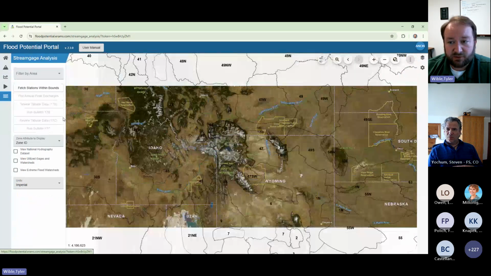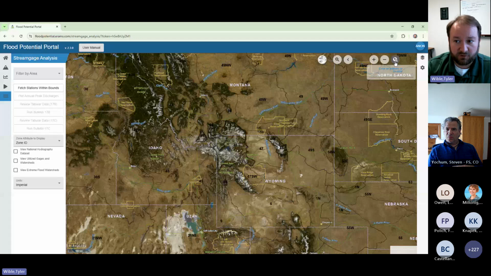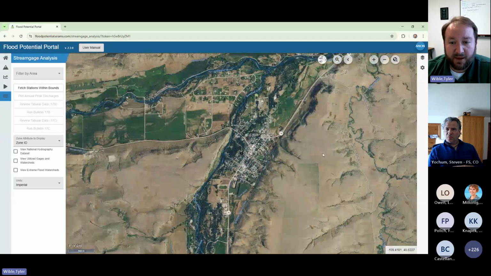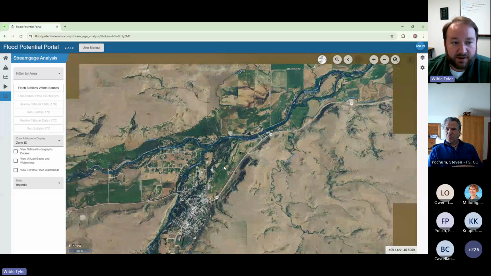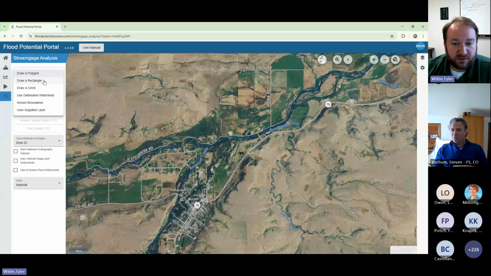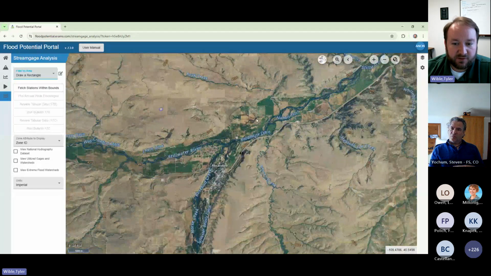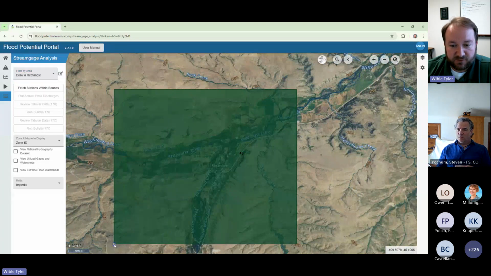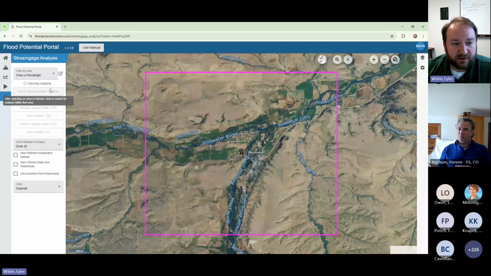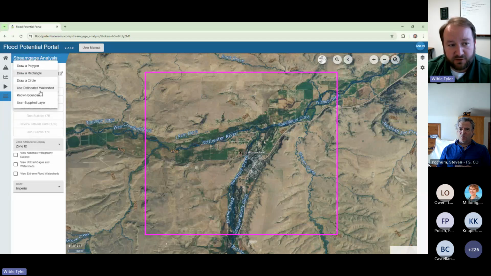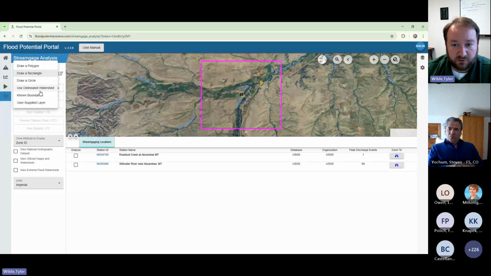Going back to the streamgage tab, right? Going through the workflow for Absarokee, Montana, we can hop back into our area of interest. I can define my area of interest using a number of different map tools. I'm actually going to use a rectangle just for simplicity around a big area. You can do a number of other methods. You can draw a polygon. You can upload a shapefile or GeoJSON for those of you familiar with GIS backgrounds. You can also use things like known boundaries, like I know that it's within this city.